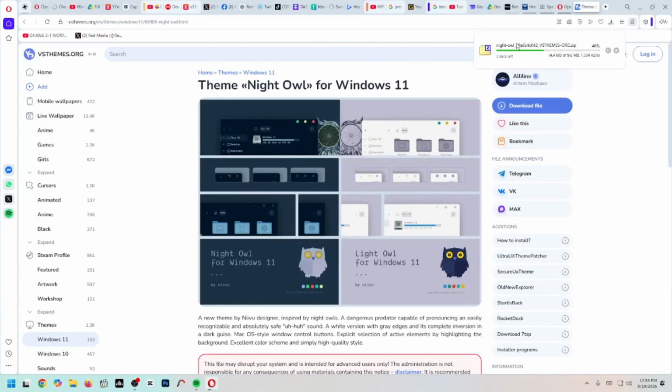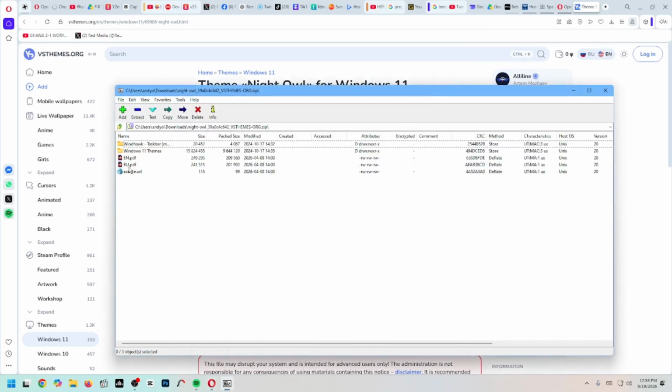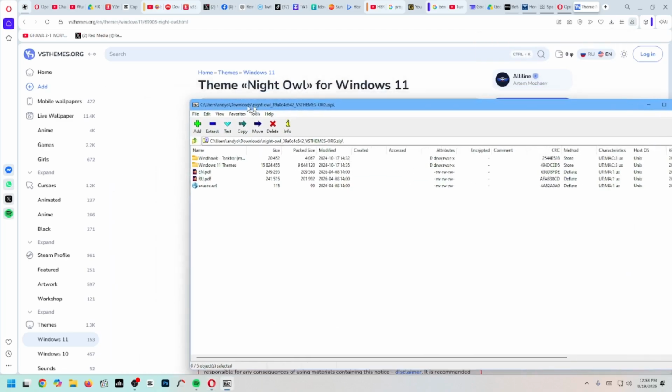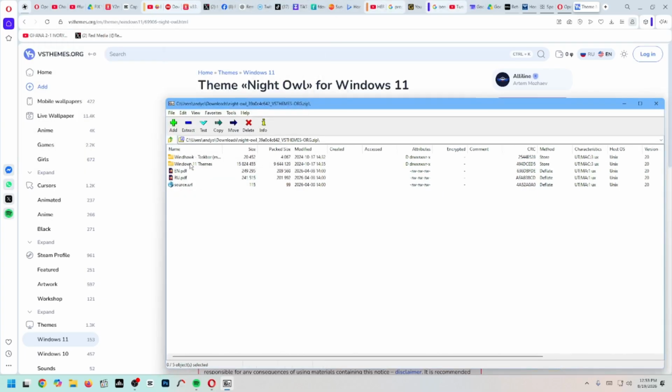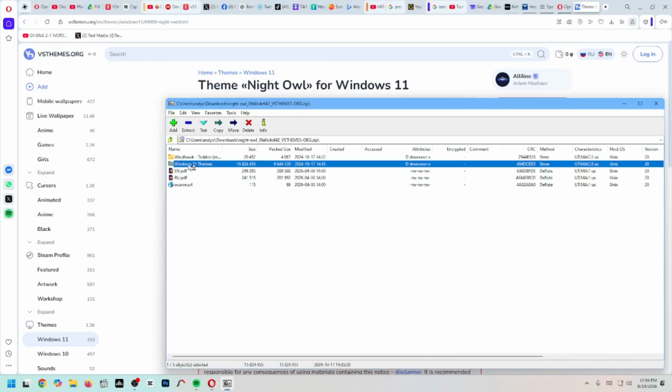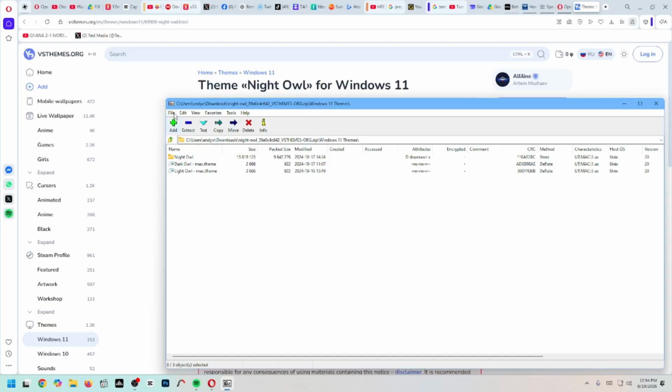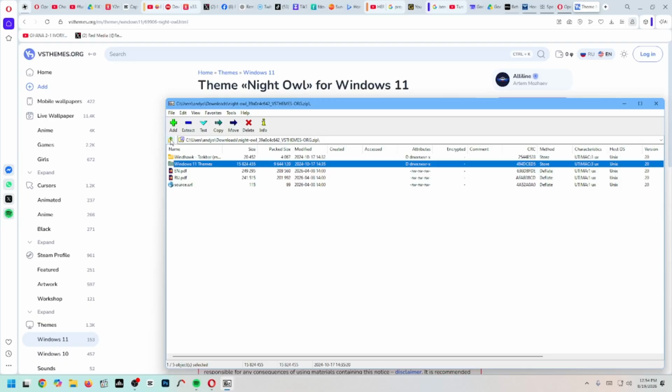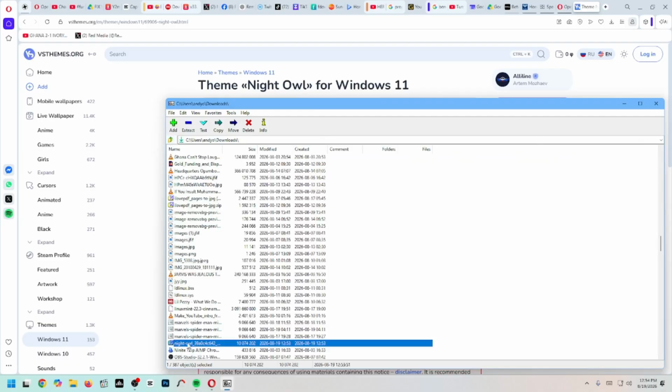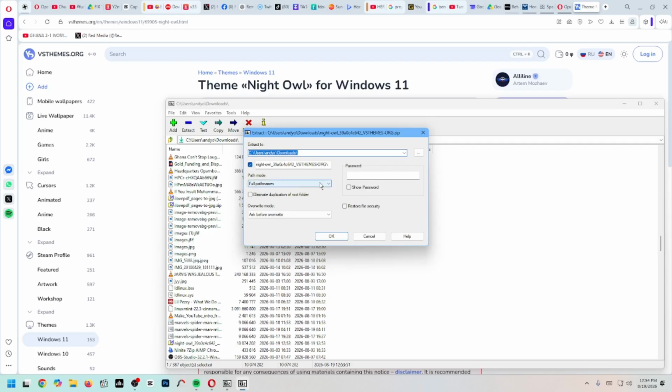So the download is in progress. So when you are done, we're going to double click on it to open it. Yeah, so let's extract it, and we're going to extract this, extract, and let's find the path that we want to extract this to.